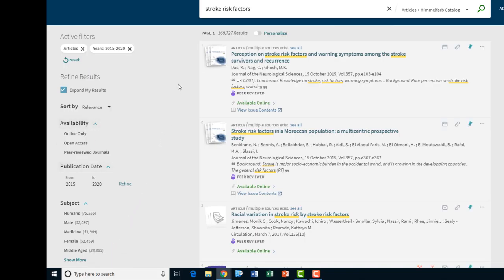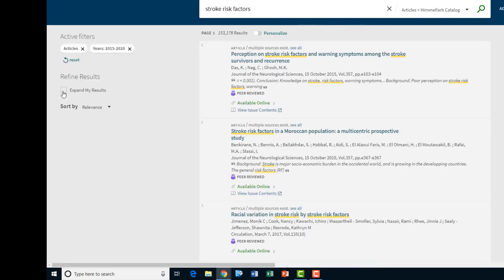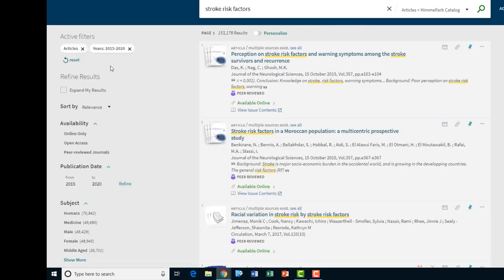You'll notice that at the top of the left-hand column, all of the limits that have been applied are displayed. If you would like to remove a filter, just click on the X next to it. Full-text items can be accessed by clicking on Available Online. A list of full-text options for that item will display.